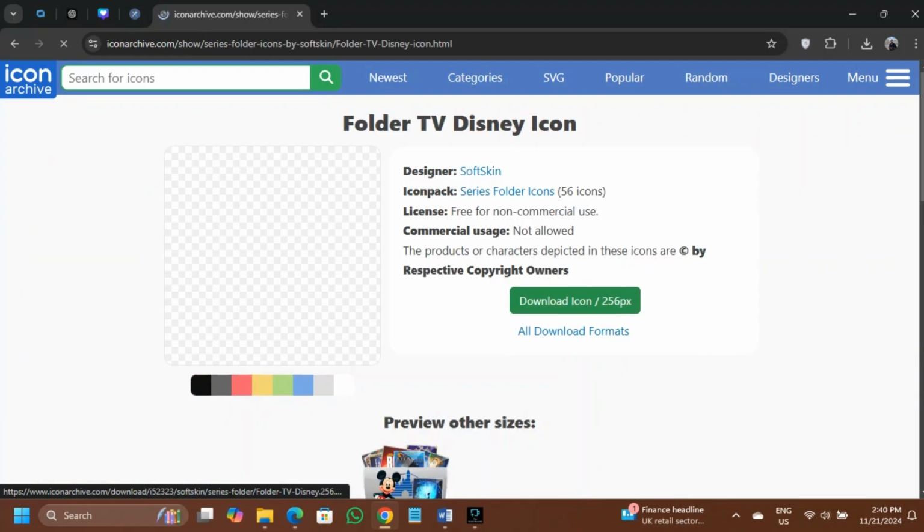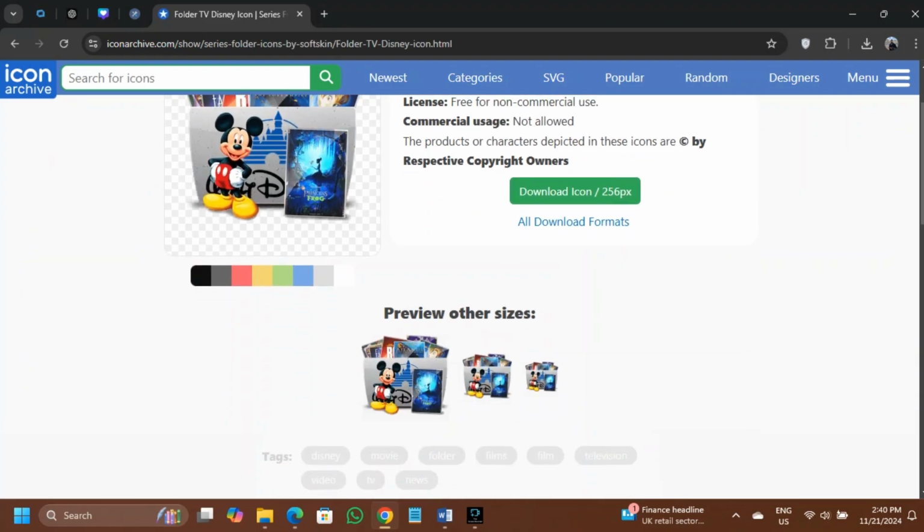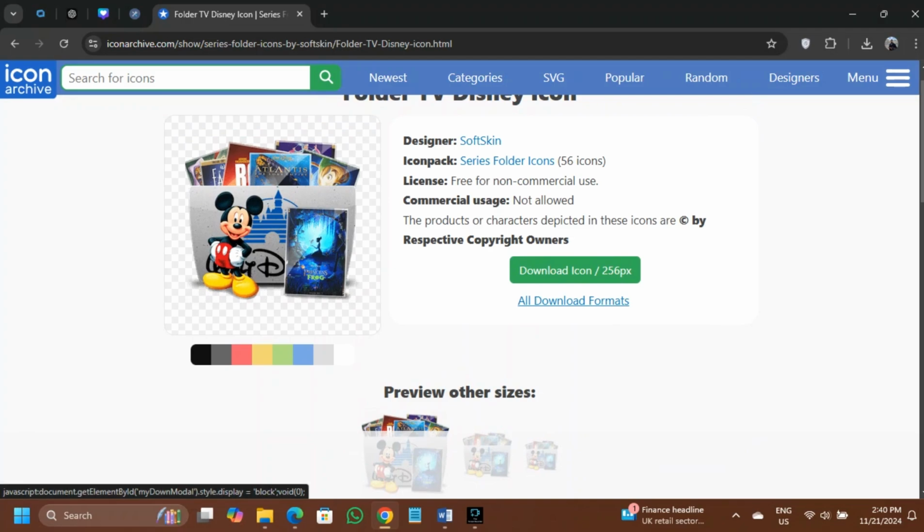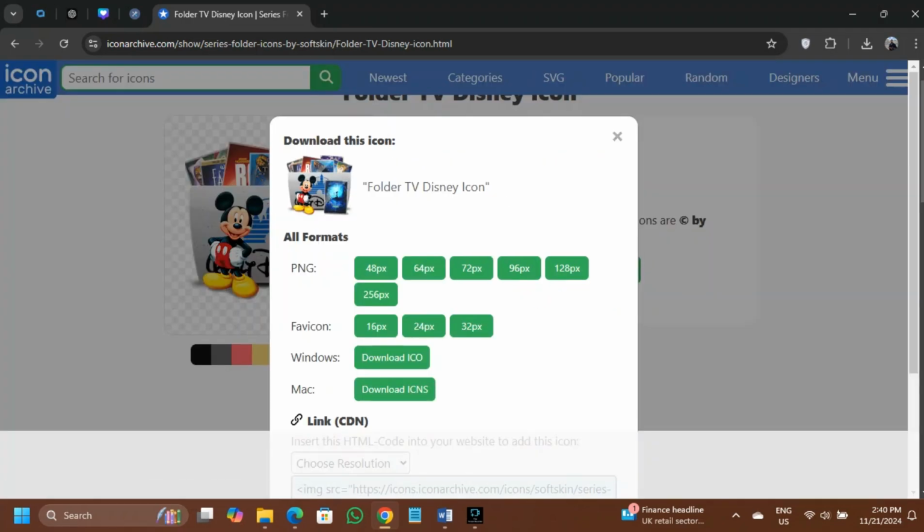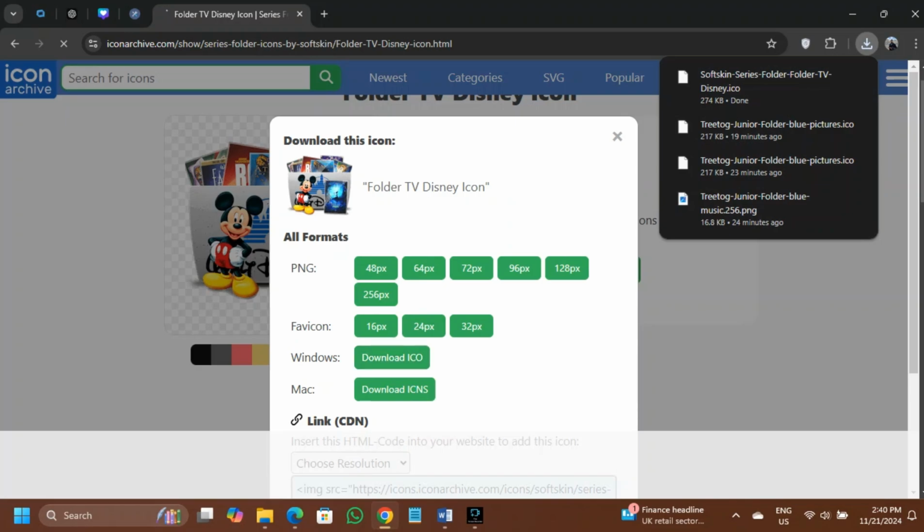Once you've chosen, click all download formats to see the available file types. Select the ICO format, the one compatible with Windows, and download it.